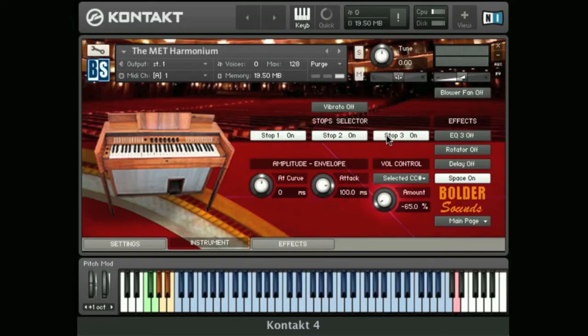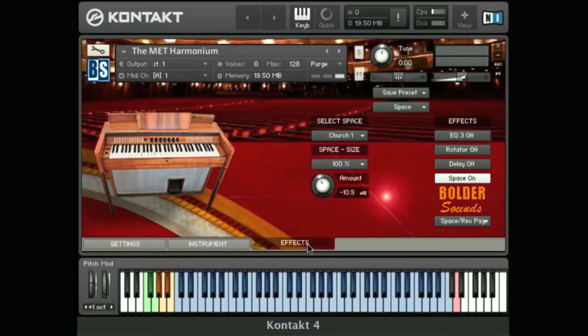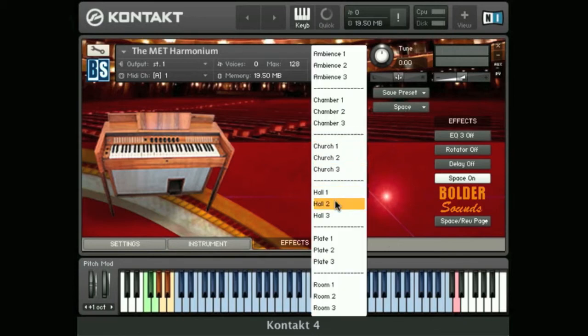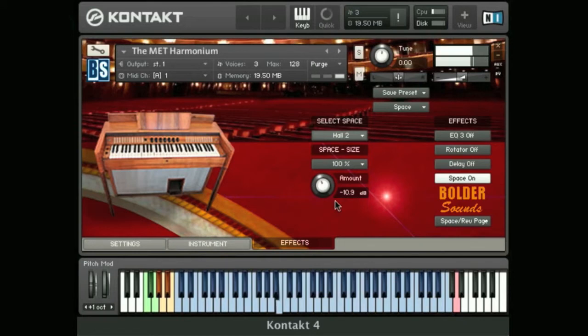Oh, I'll turn on all 3 stops. I know I'm not doing this as efficiently as I could with key switches. And here's a hall. Such virtuosity. And now here's a hall IR convolution reverb.